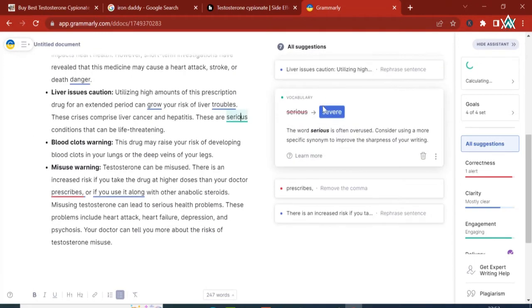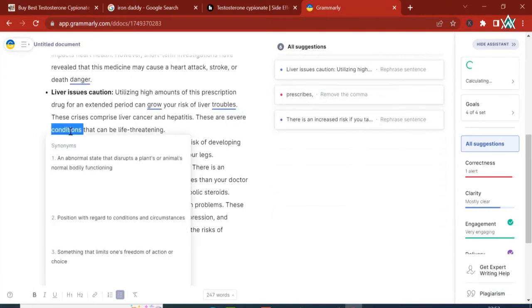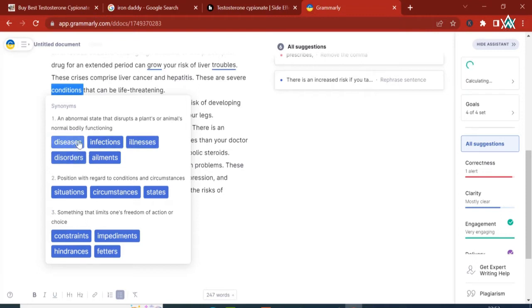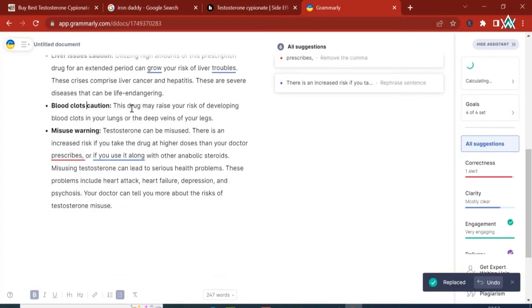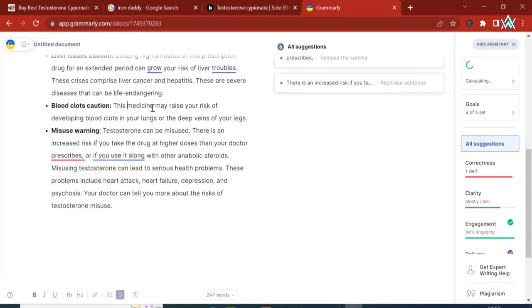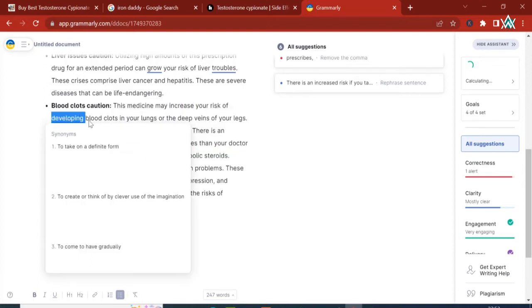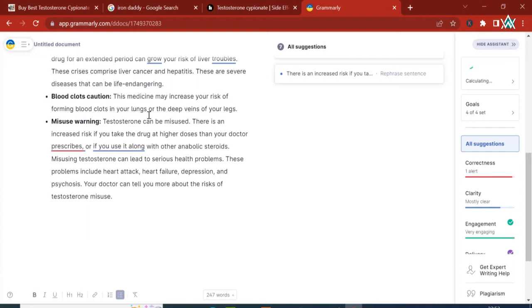These are serious, severe conditions, severe diseases that can be life endangering. All right, I'm gonna write endangering. Okay, so blood clots, caution. All right, this pharmaceutical or this medicine may raise or increase your risk of forming blood clots in your lungs or the deep veins of your legs or in your legs.